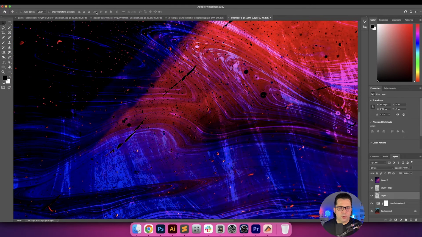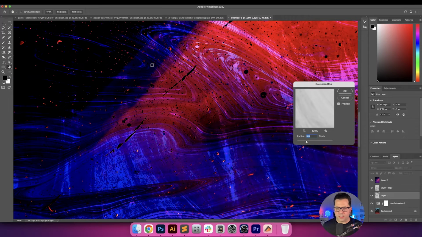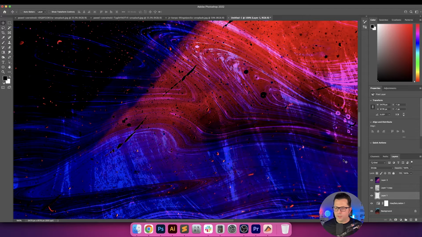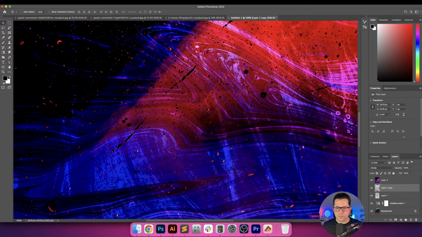And then we can do something similar to these two layers. What I'd like to do is maybe add a Gaussian blur. That way we can have a nice smooth type of effect. And I'd like to see what it looks like when we add it to all three of these layers.